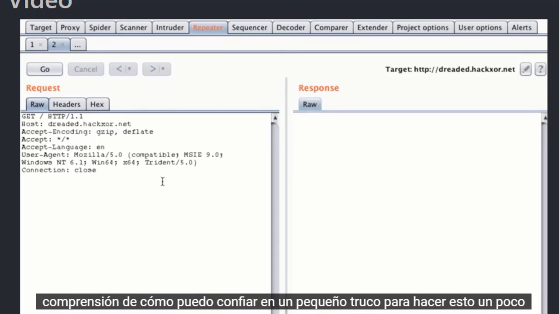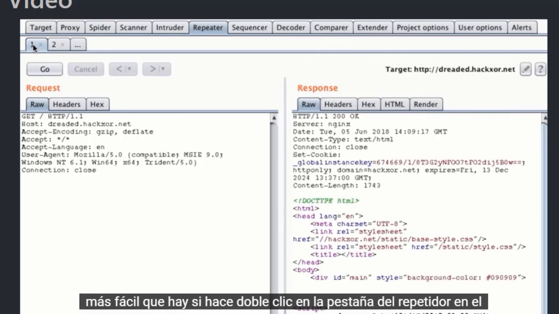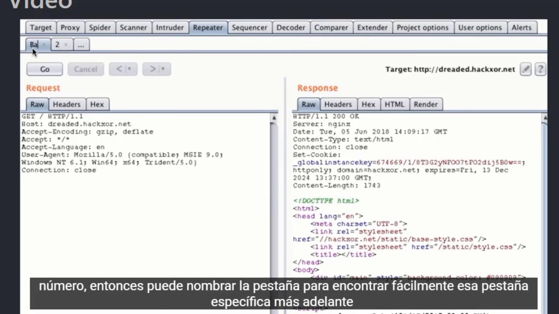Right. Now, we've put in a little trick to make this slightly easier, which is that if you double click on the Repeater tab on the number, then you can name the tab to easily find that specific tab later on.